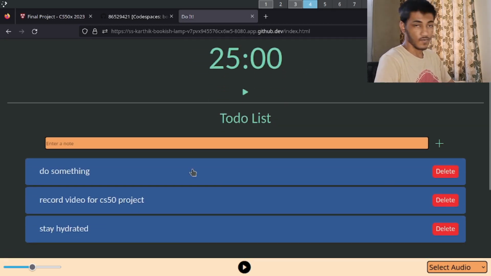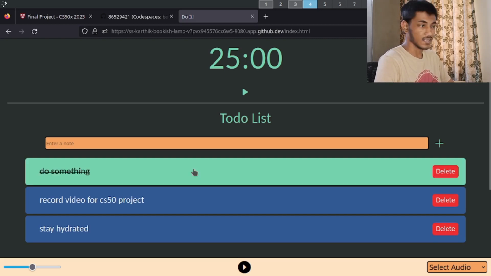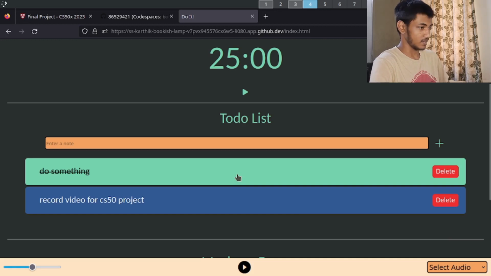So these are my to-do list tasks that I've just created, and I can go through these. If I'm done with a particular task, I can just click on the task itself and it will green out and cross out the task as if it's been done. So let's say do something is done, or if I don't want to do some task, let's say stay hydrated, you should not delete this task. But anyway, you can also delete tasks by just clicking on the delete button.